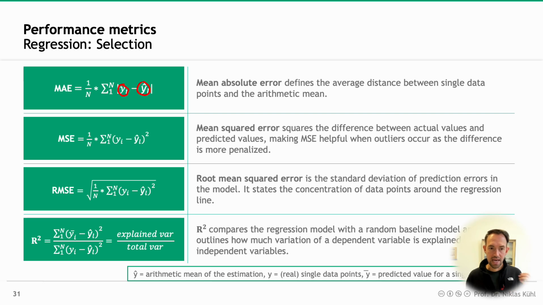You have the mean absolute error that defines the average distance between every single data point and the arithmetic mean, which has its pros and cons, but it's a good way to start. You can weigh outliers more by using a mean squared error over here. So by having the square over here, you want to put a penalty on those cases. You can take that again and then calculate the root mean squared error.